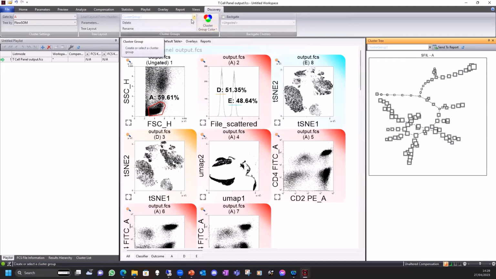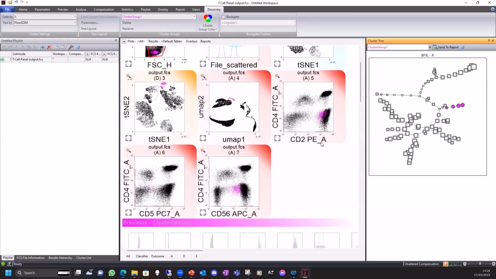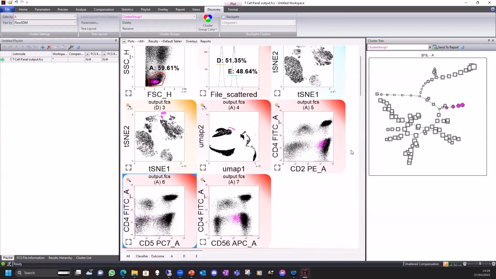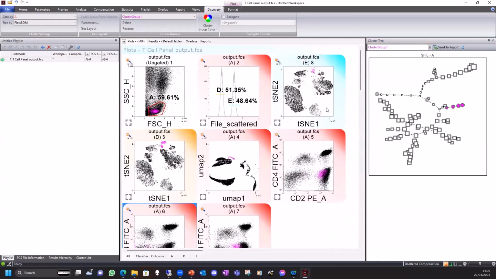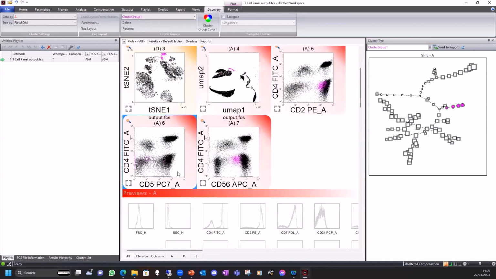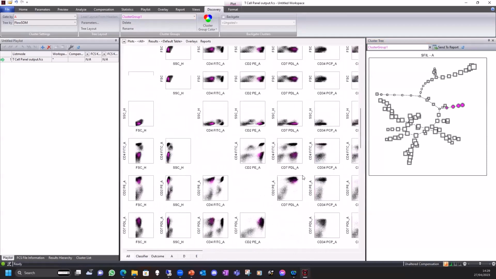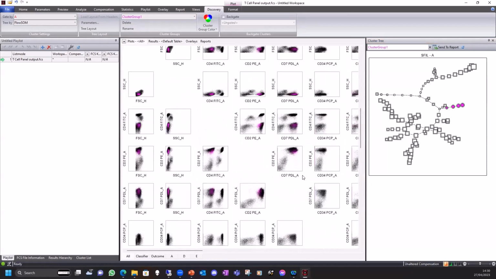And we can ask for a cluster group. We can pick a particular color for that cluster group, and you can add individual clusters into the cluster group. And you can see and track where that cluster group is, again, across all plots, from the standard plots, the dimensionally reduced plots, and on the previews as well. So this helps you identify what particular populations you're looking at.